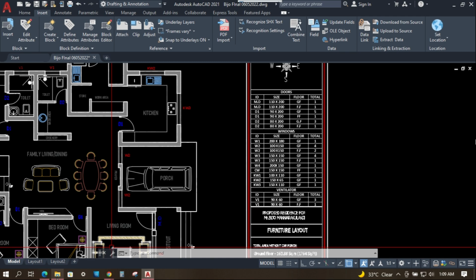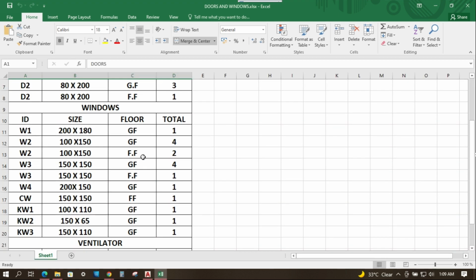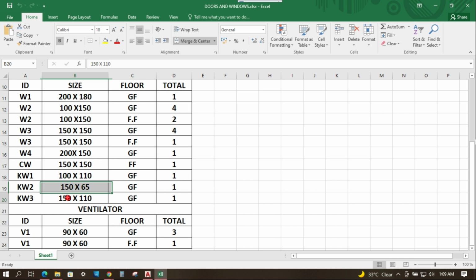If we change the dimensions, we change the value, so in this Excel sheet, how do we update our table? Let's see that. I am changing this window dimension detail to 300 by 110. I need to update this table in my AutoCAD. Save and close.